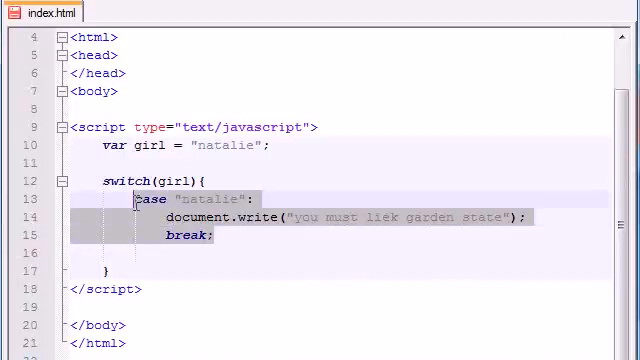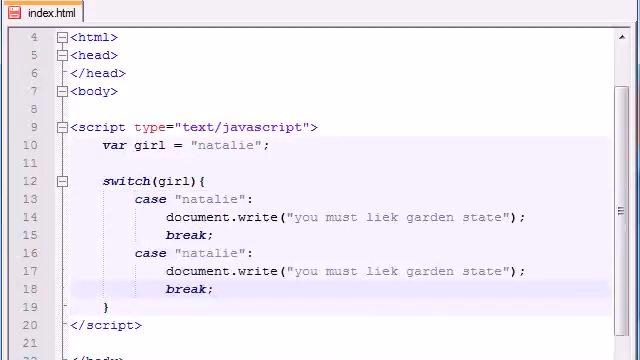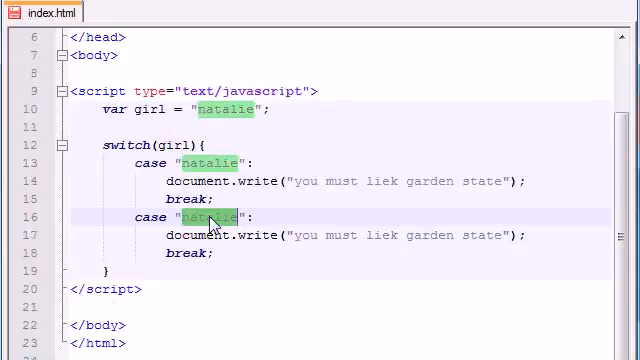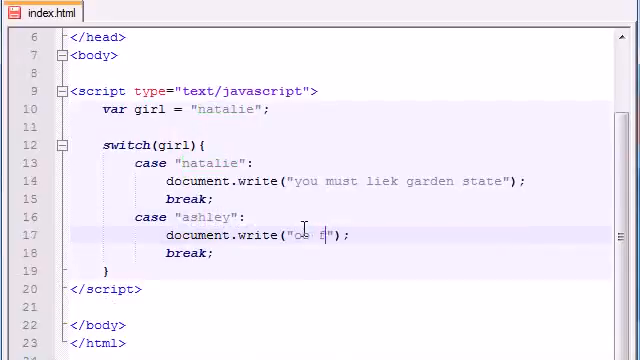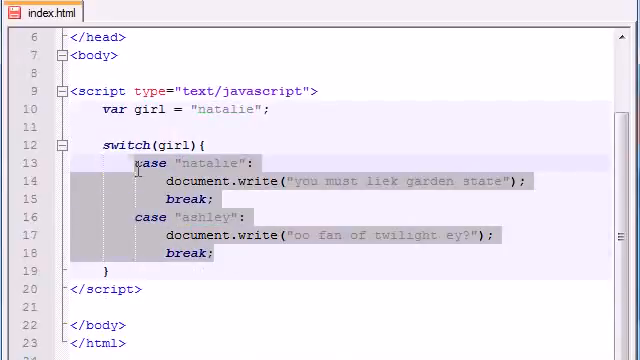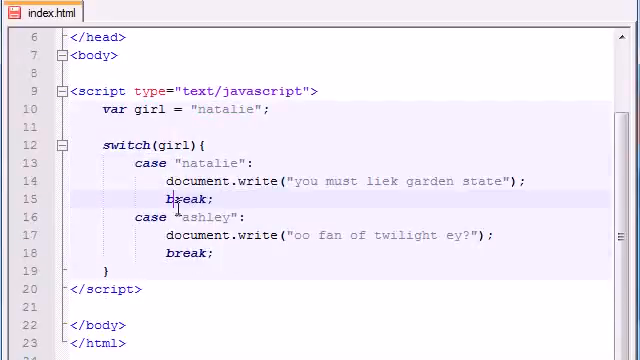So let's copy that. Copy, paste. In the case of Ashley, since I like Ashley Greene too, write, "Ooh, fan of Twilight, eh?" with a question mark. And we keep doing that for each girl. I'm only going to do two girls now, but if you did 100, 1,000, a million, it's going to be the same syntax. You write switch and the variable that you want to test, and in the body, write case with a colon, the code with a semicolon, and break at the end.